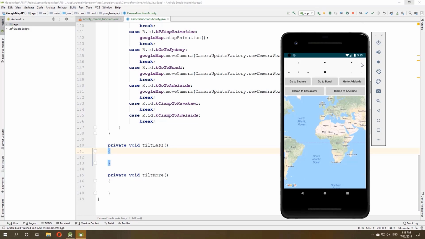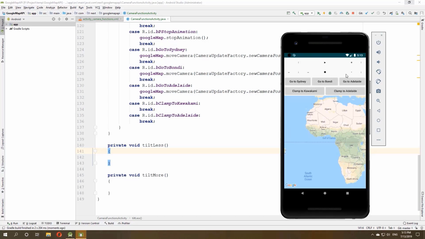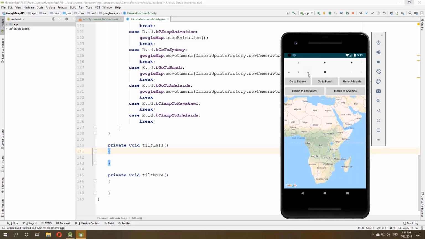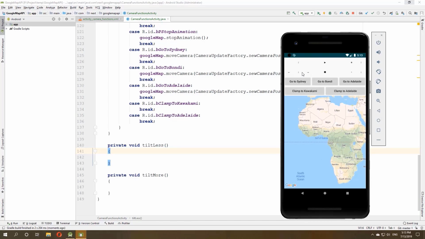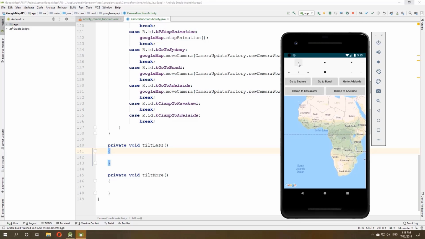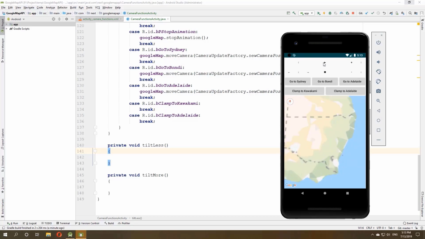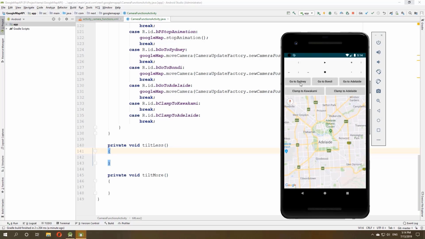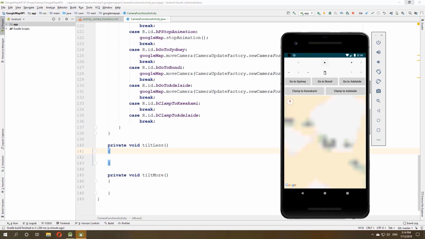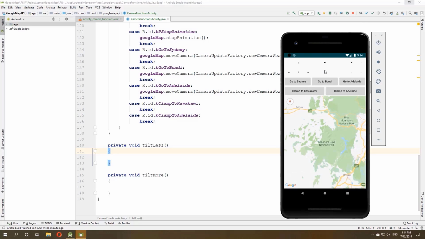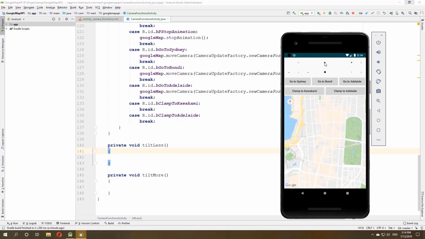Okay, we haven't added the tilt more or tilt less yet. Let's use zoom. As you can see, it zooms in and this button zooms out. This one moves the camera to the right, move the camera to the left, move camera down, move camera up. Playing animation and go to Sydney. Let's go to Bondi, go to Adelaide. Playing an animation and pressing stop before it reaches the destination. Let's play the animation again, and here we are.